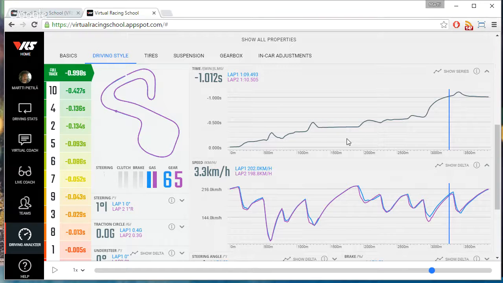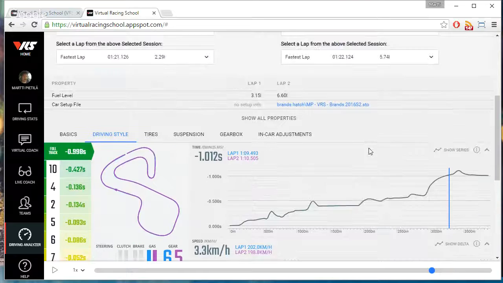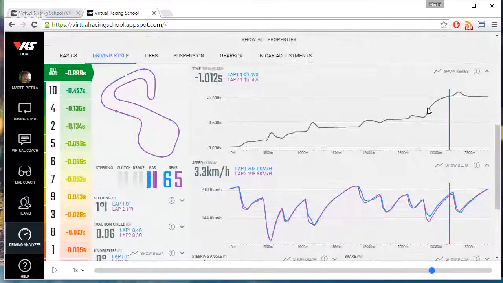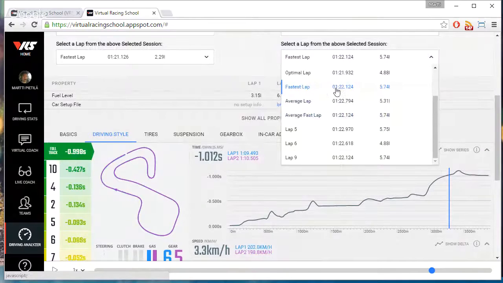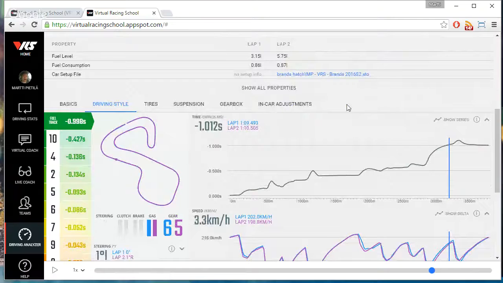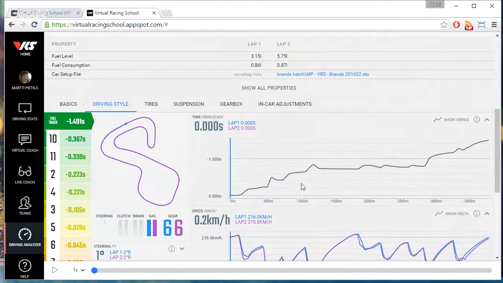Now I haven't analyzed all these laps to see if this behavior changes, but the point is that at this point I would make a mental note of the mistake and see if it comes up on any other laps and why it is happening. Just check another lap. 22.1 is a decent lap. There's a 4/10 difference. We'll just see how the delta part changes with the different lap.